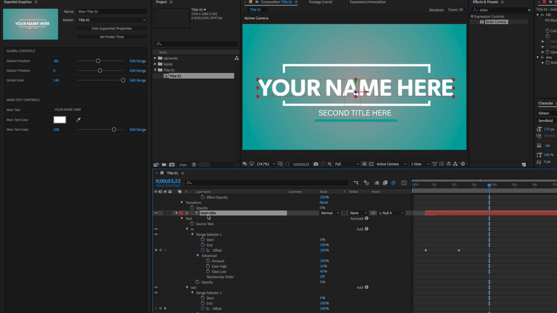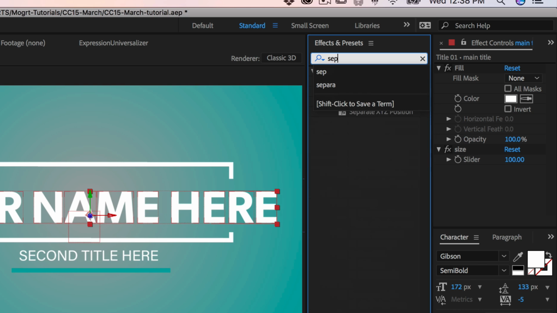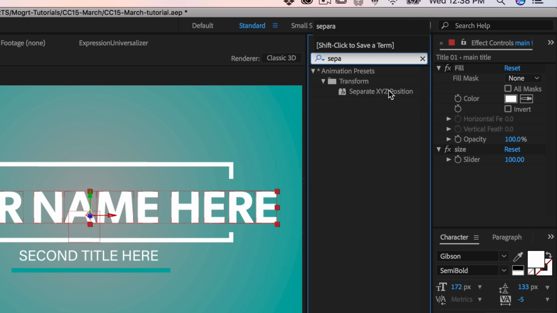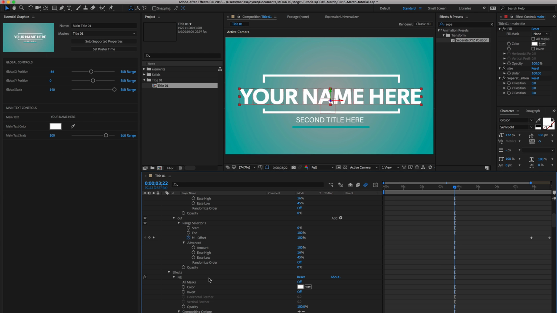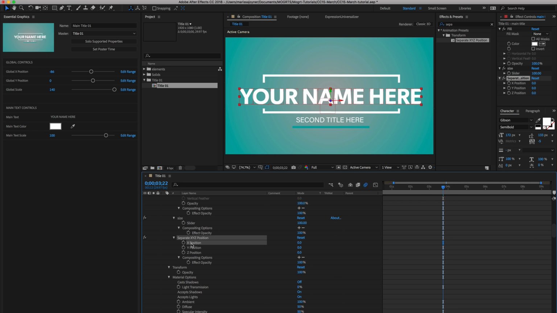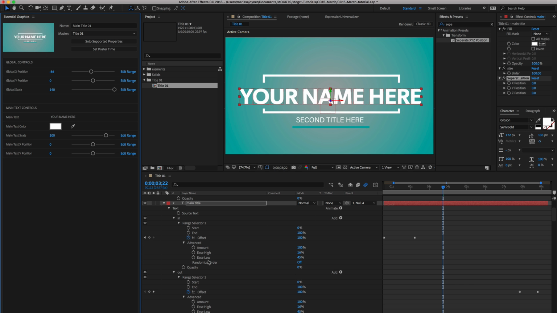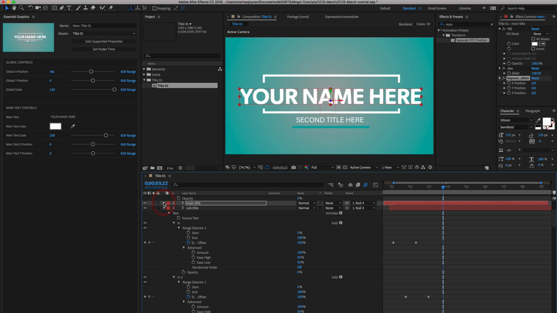Okay. So I can see that we don't have position property controls for the main title set up yet. So we're going to go back to Effects and Presets and look for the Separate XYZ position and apply that. Now if we click the Solo Supported Properties button again and scroll down, we should be able to see the sliders, and all we need to do is just drag them into the panel. Give them a descriptive name. So I think that's all the controls I'm going to give the end user in Premiere. So we are done with the main title.